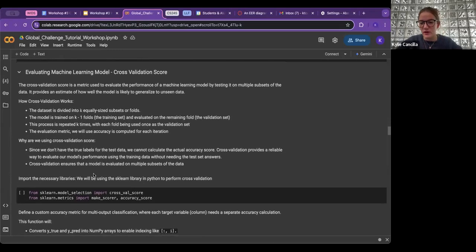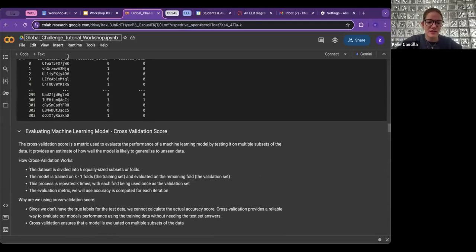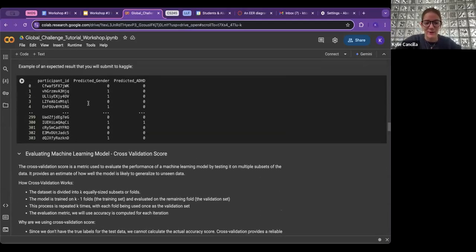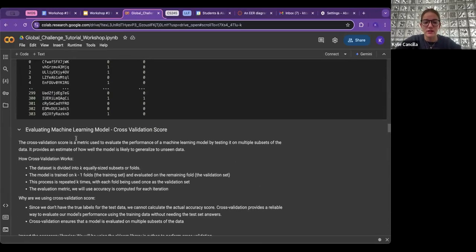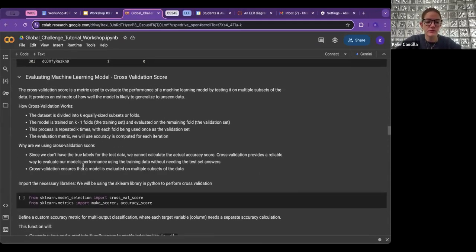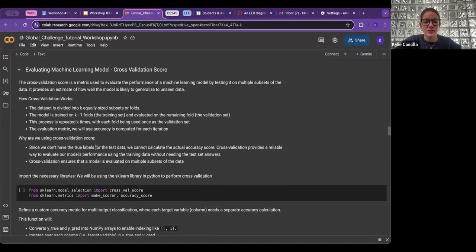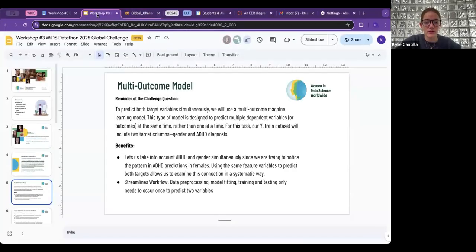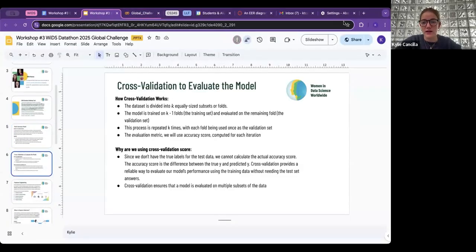Once you build your model and use it to make predictions, you don't want to just submit this right away to Kaggle. You want to make sure that this is relatively accurate. And one way we can do this is using cross-validation. So I'm going to go back to the slides and talk a little bit about what cross-validation is.